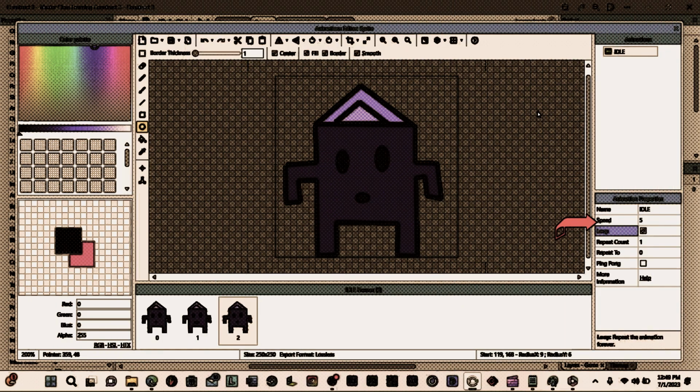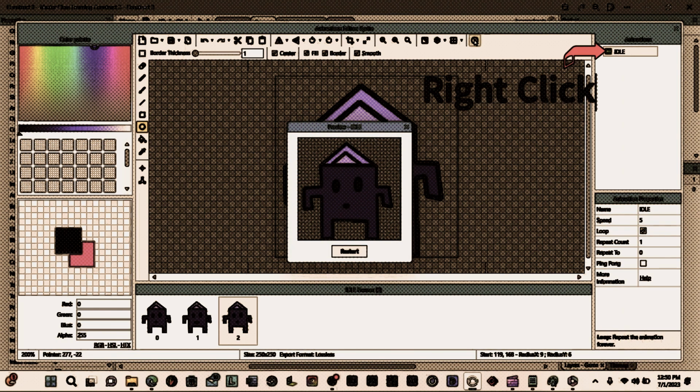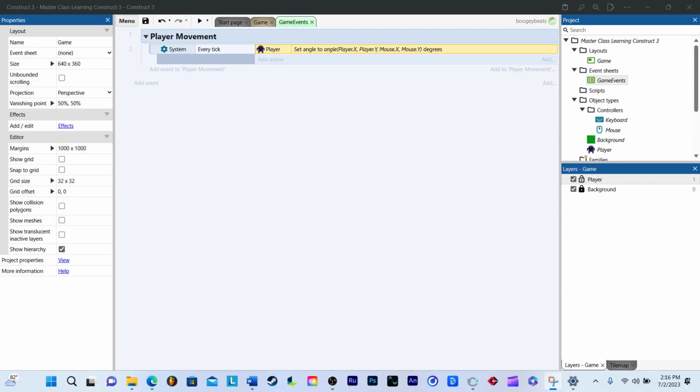We previously set up our player using the animation editor. We learned about frames, polygon collision, creating animations, origin points, and how to set up the keyboard and mouse as game objects to later reference in our events. Now, we will dive into coding using the event sheet and set up the idle animations.